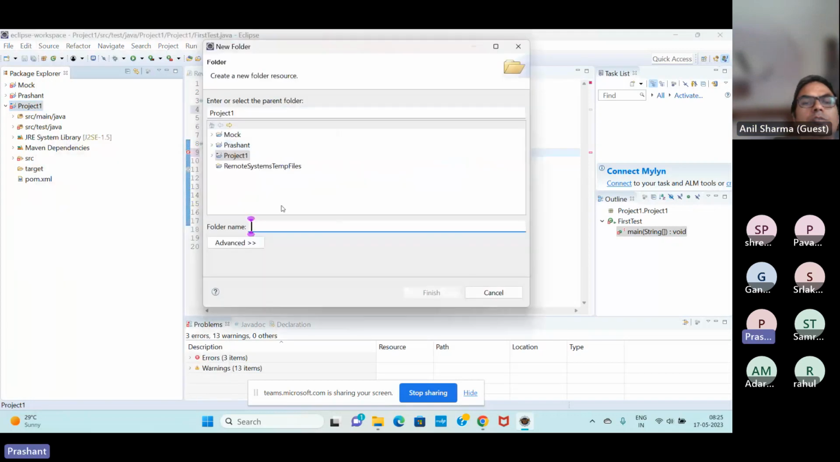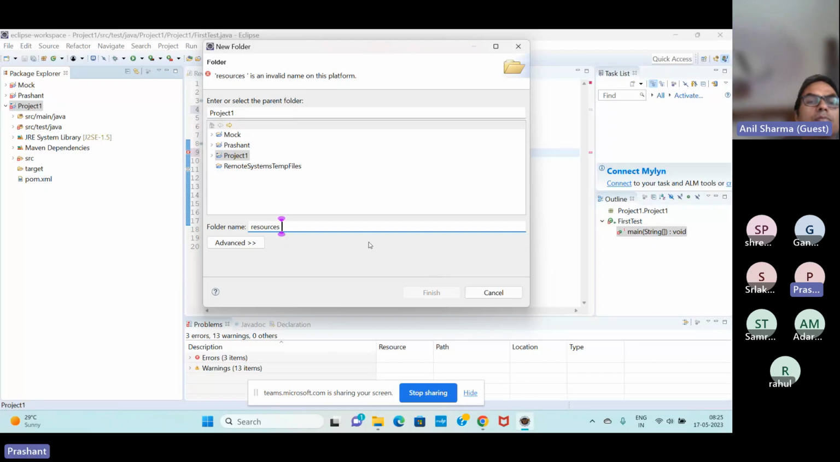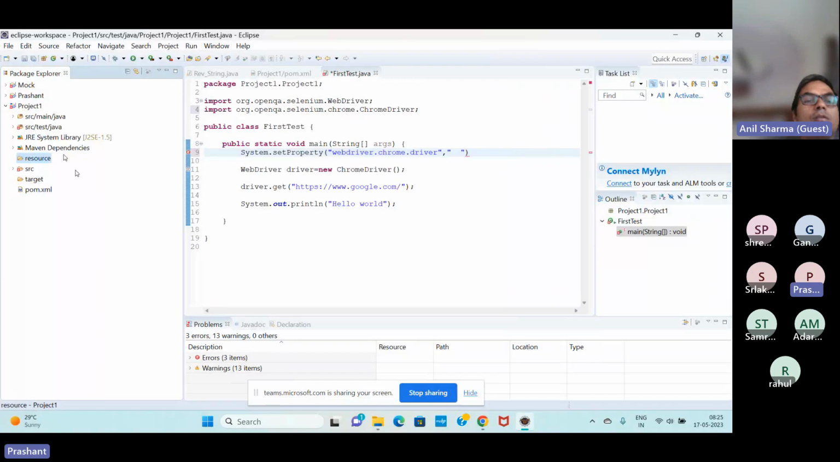Folder, resources. See, now you are able to, because your perspective was different. It says not a valid name. Okay, just give resource, change the name. Looks like there is some spelling issue with your resource. Click finish. So now inside this, paste the exe file. Control V. Now your file has come here.